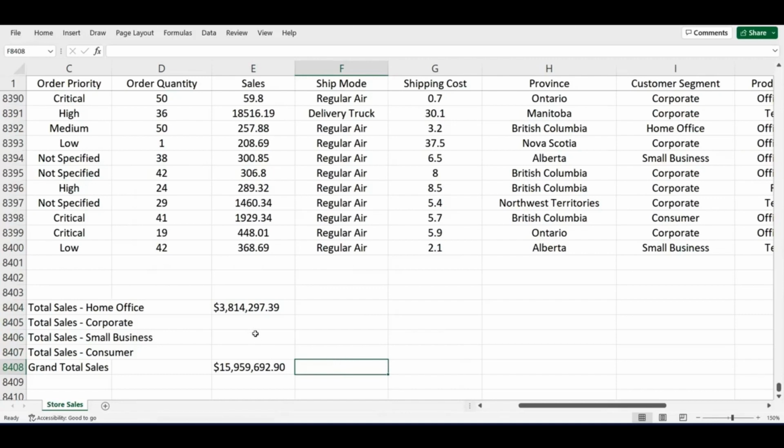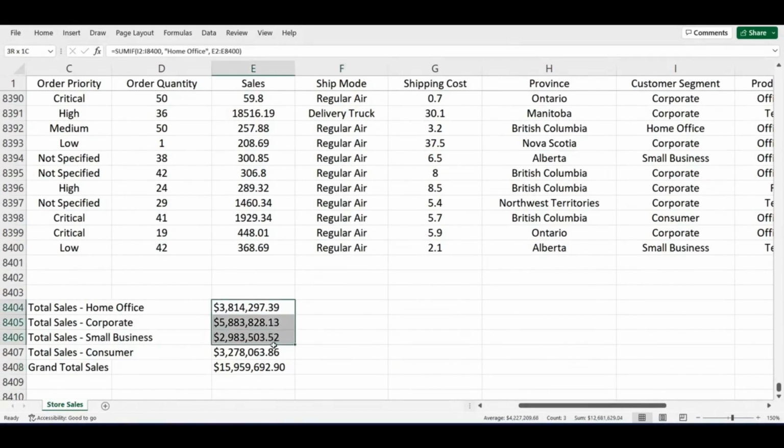Similarly, I can also calculate the total sales for the corporate segment, the total sales for the small business segment, the total sales for the consumer segment. Once you have calculated the remaining three segments too, you can confirm for yourself that indeed the sum of sales across the four segments is equal to the grand total sales that we had calculated earlier.